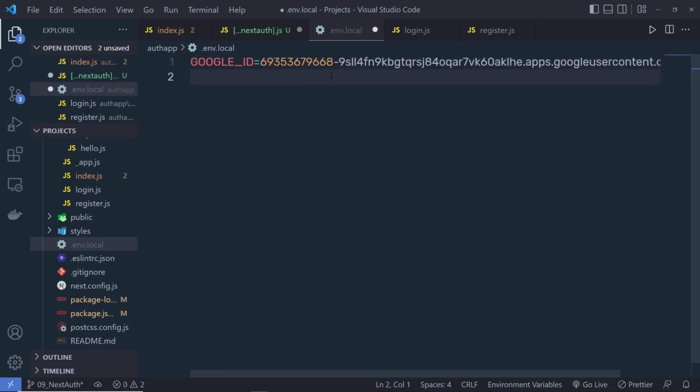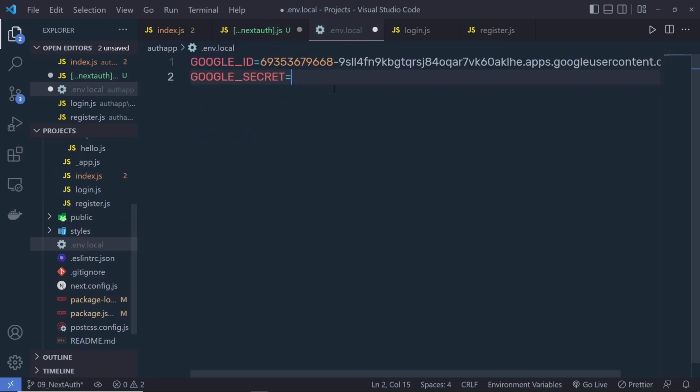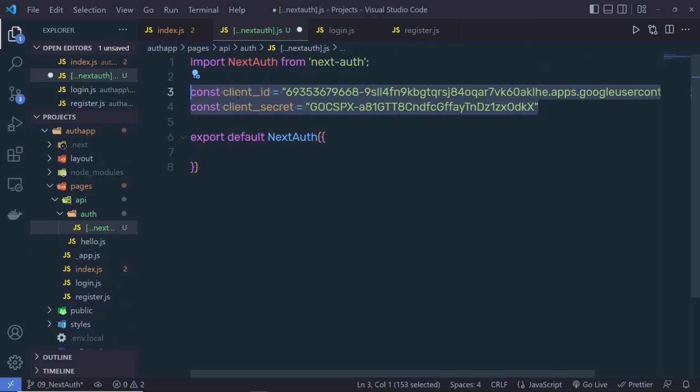Just out of that, I'm going to say here Google secret is equal to, and then I'm going to copy this secret and then specify that right here. Let me save this file, close this .env.local and get rid of both these variables.